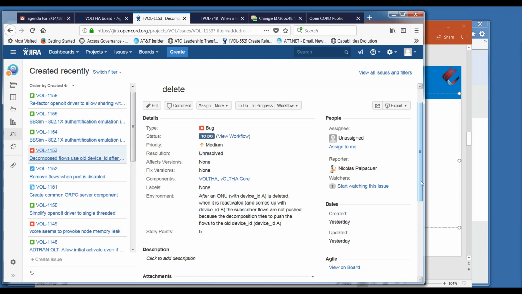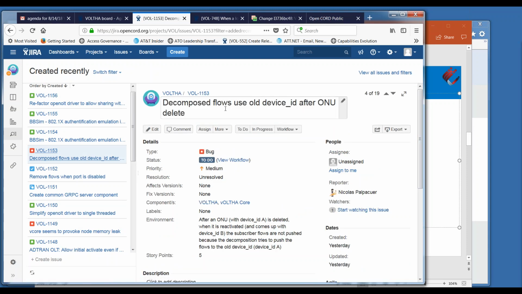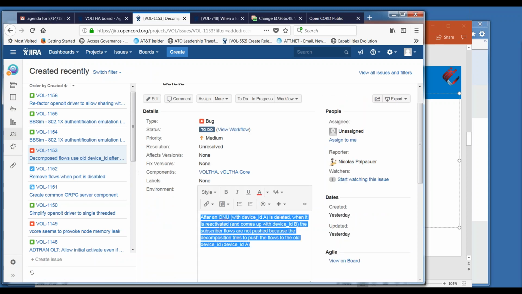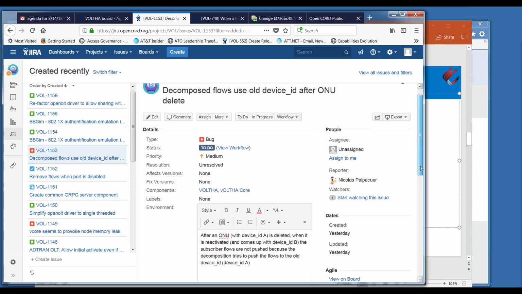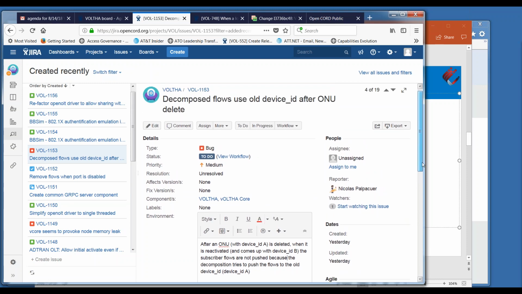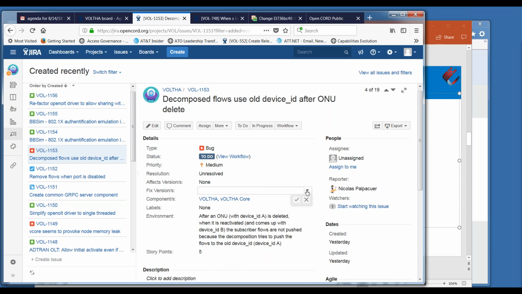Next is 1153. And this one is decompose flows use old device ID after ONU delete. Example here, ONU with device ID A is deleted and it's reactivated, comes up with device ID B. And so the flows are not pushed. So this one, we do not have it scoped in or assigned yet at this point. I think this one wants in 2.0. And is this one that anyone can work on in Sprint 6?